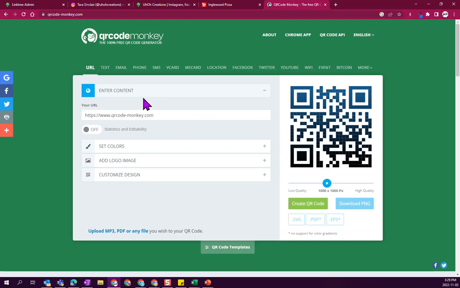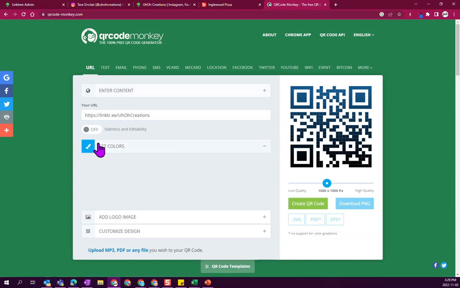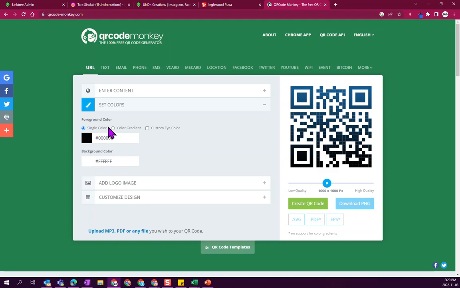So your first step on any QR code, keep this in mind, you can create this for anything. Your URL. We don't want to send people to QR Code Monkey. We want to send them to our Linktree. Okay? The next one is to set your colors. You can do a single color, a gradient, or custom eye colors. Let's do a color gradient.